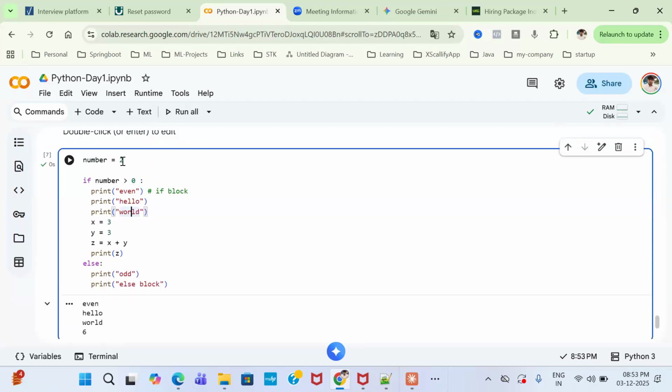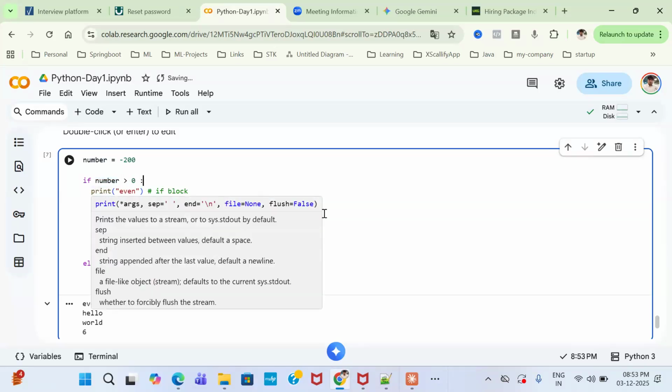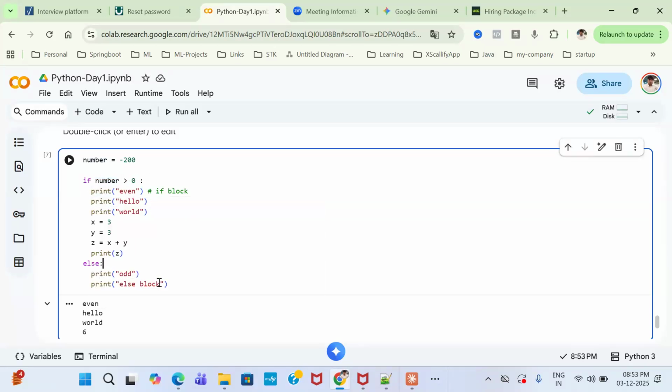Let's suppose I make it minus 20 or minus 2 or something like that. So now this number becomes negative. Now if I evaluate this condition, number is more than 0, is it true or false? It's false now, right? So this time it will not go inside the if block, it will go inside the else block.